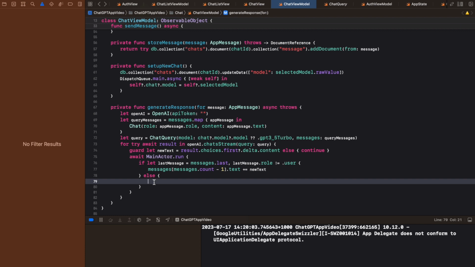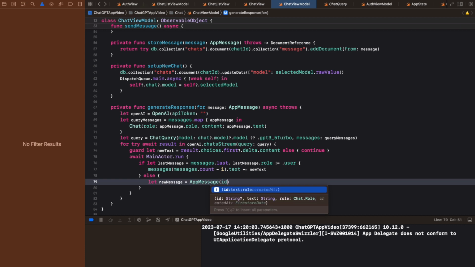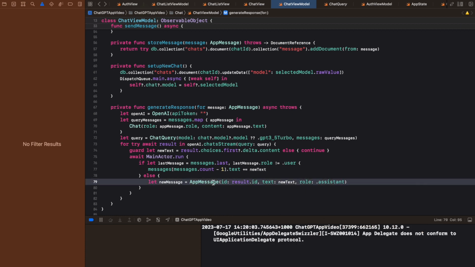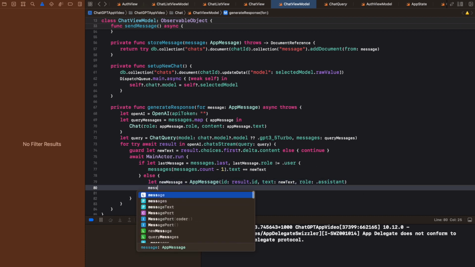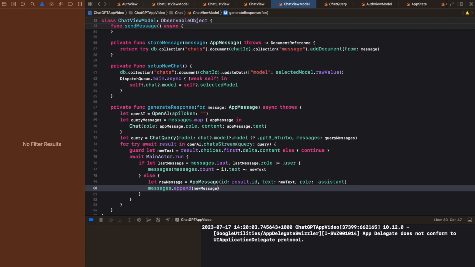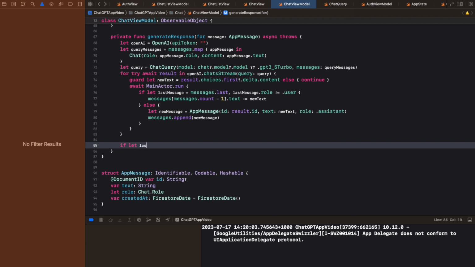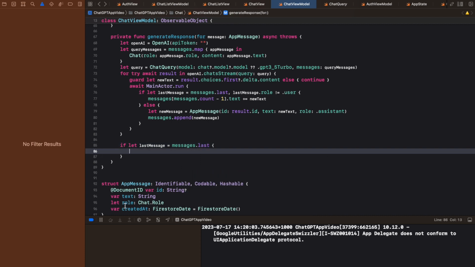If this is the first time we receive a message, we're going to say let newMessage = AppMessage and pass in the ID. The ID is going to be our result.id. The text is going to be newText, and the role will be assistant because the message is coming back from the assistant. Then we'll say messages.append(newMessage). Once the messages have completed, we're then going to store that message. So if let lastMessage = messages.last, I'm going to say try storeMessage and pass in the lastMessage. And this is going to store the message in Firestore.